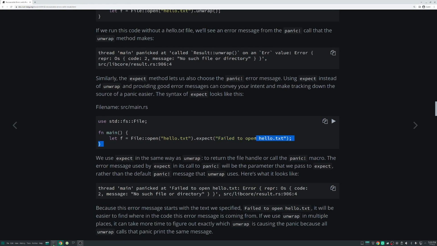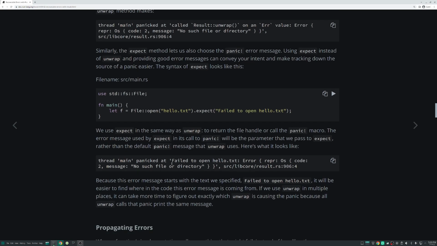So you can see, failed to open hello.txt. Now that's a better error message, right? Here, if you run this, you will see that error message. I think they have, yeah, there you go, failed to open hello.txt. So this is better, right?